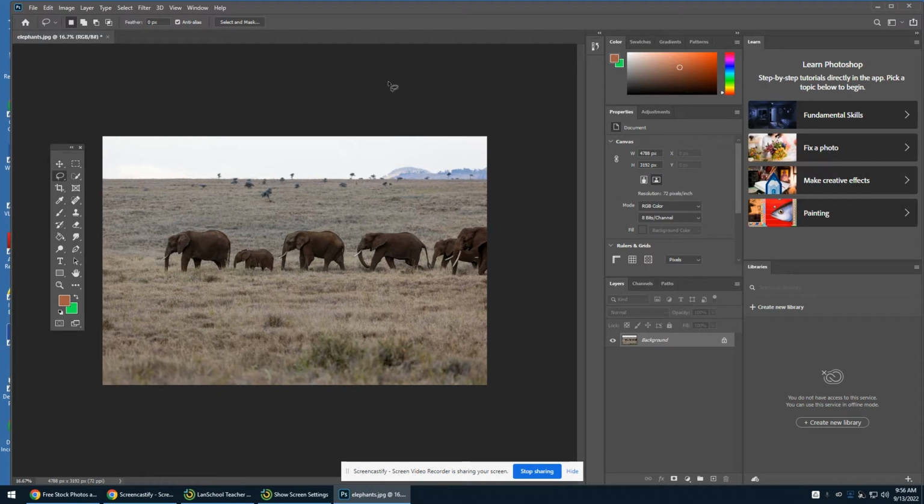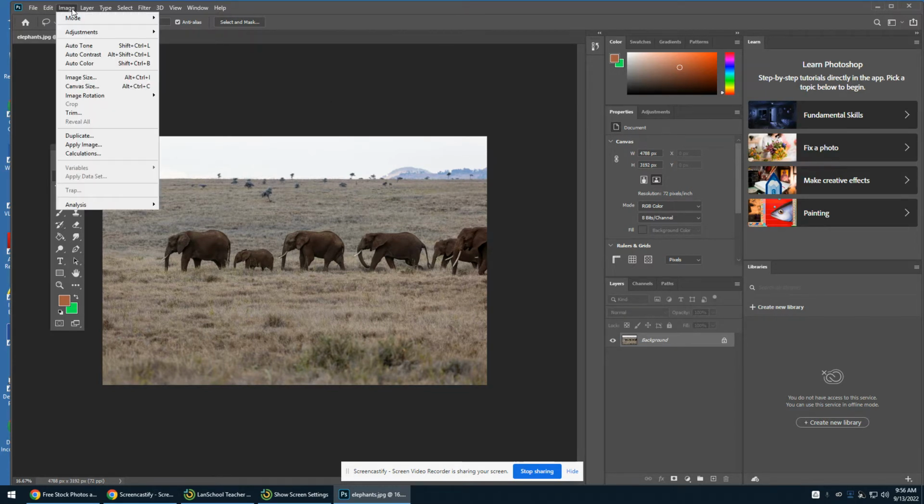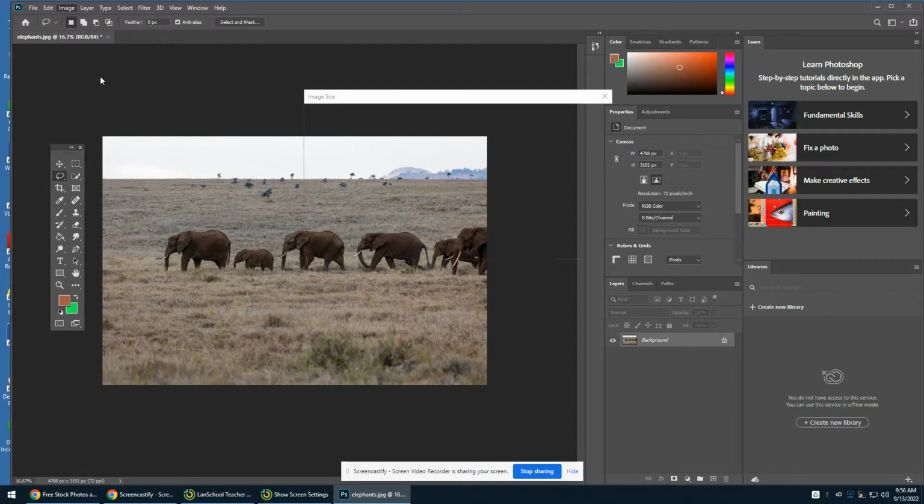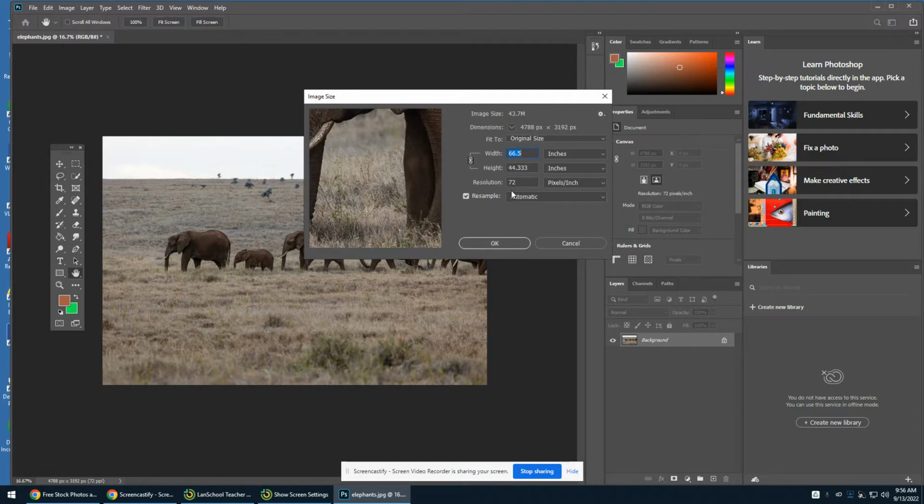All right, other thing to check. We just got this off of StockSnap, which means it's going to be pretty big. Let's go to Image, Image Size, and double check the dimensions of our photo that we just downloaded. This photo is very large. It's 66 inches by 44 inches. When we use these large photos from stock photo sites, they can take up a lot of data, and they can make your computer run slower at school. So it's a good idea to shrink this down a little bit.